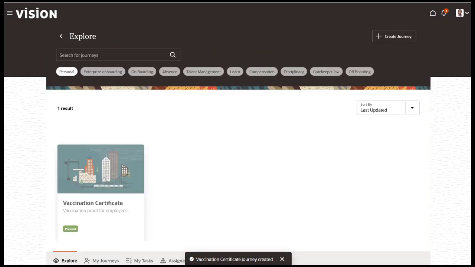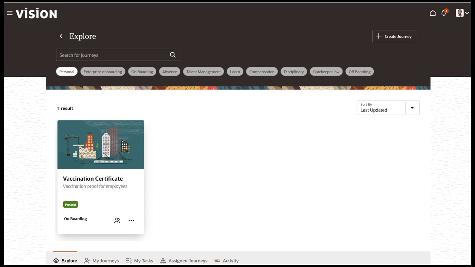Click Save. And the journey gets added to the Explore page as a personal journey, and you can now see the personal filter chip that is only visible to you if you have at least one personal journey.